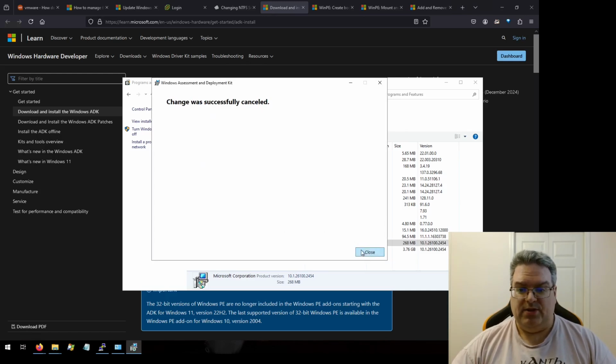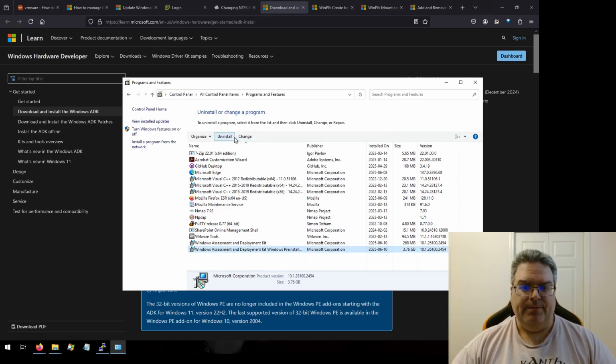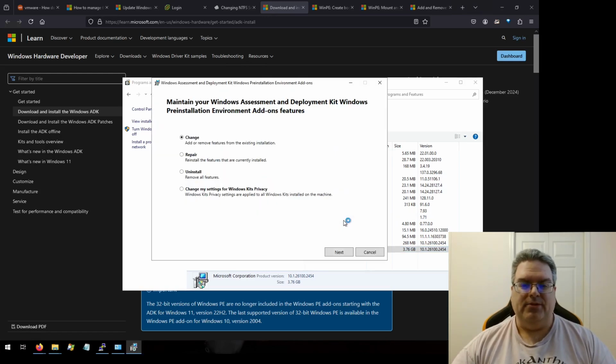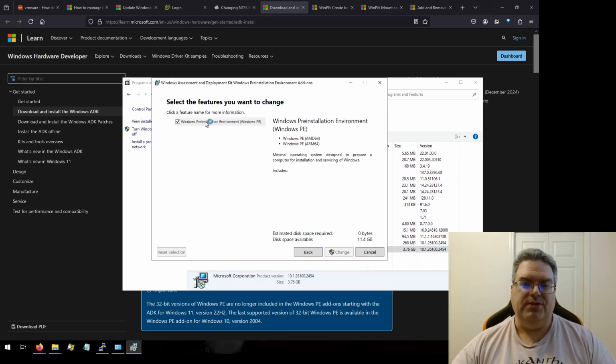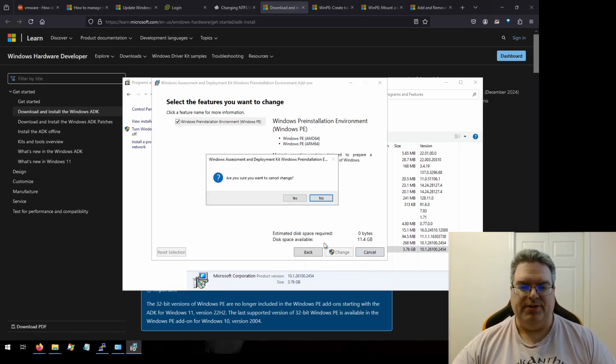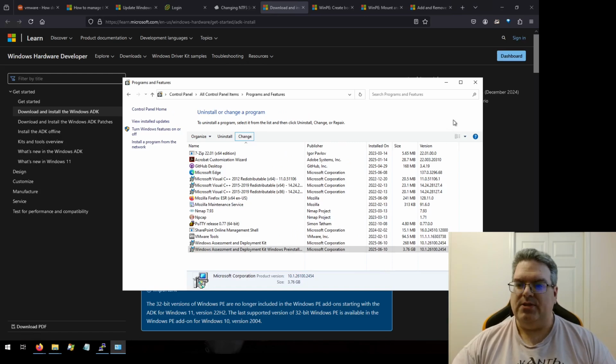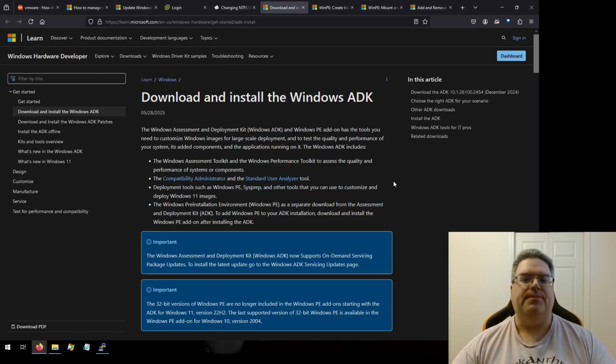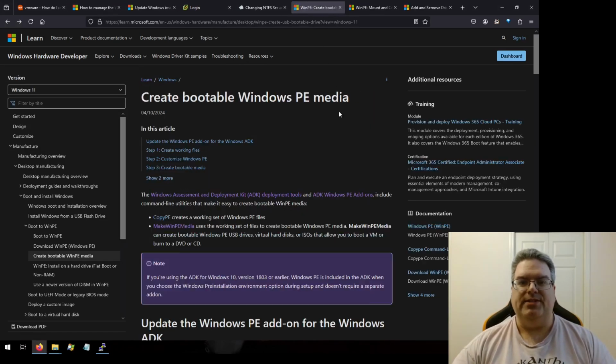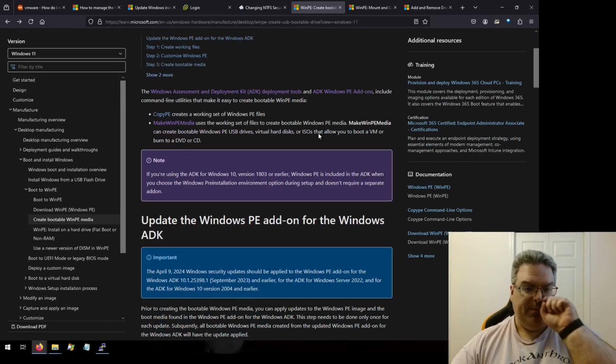And when you install the Windows PE add-on, there's only one option to choose, and that's Windows Pre-Installation Environment. Done. Sorted. That's all you need to worry about. So when you install both of those, you'll be ready to get started with creating bootable Windows PE media.